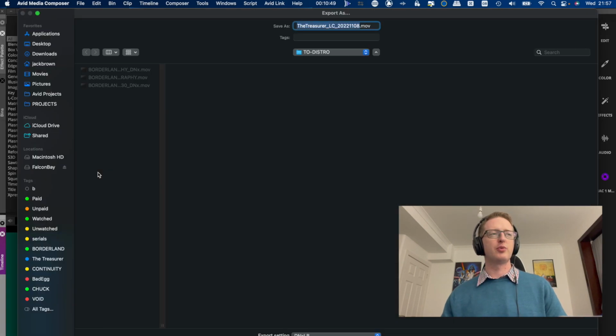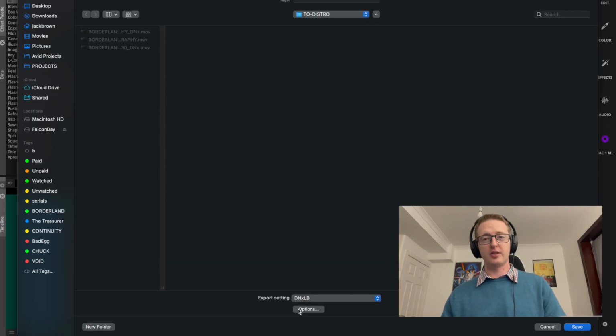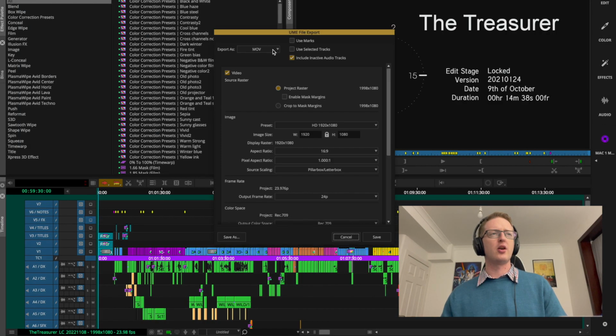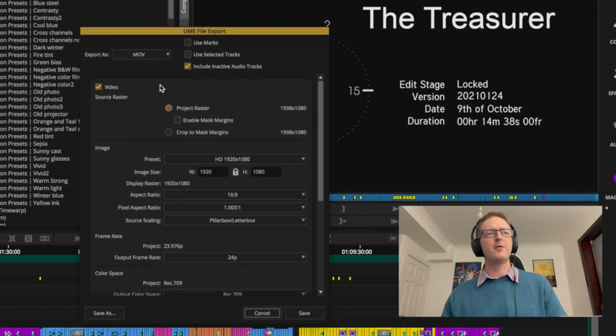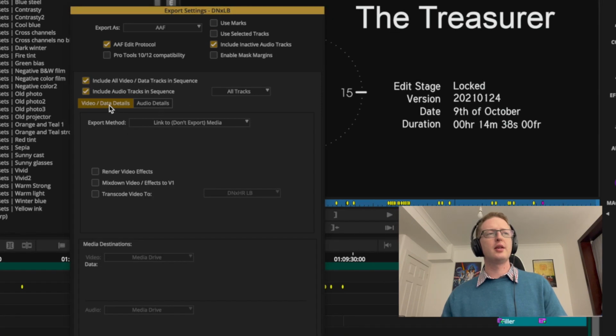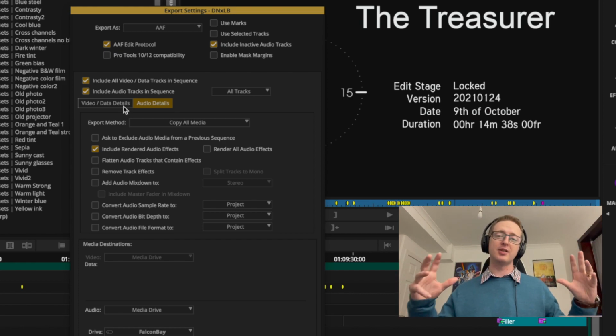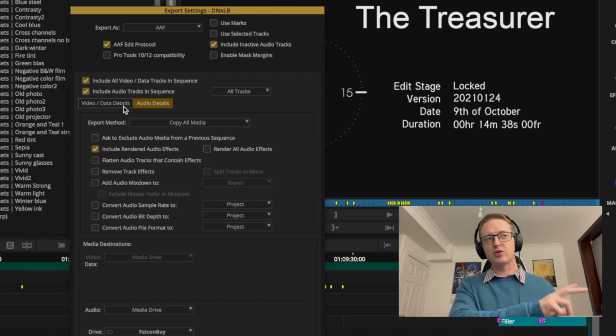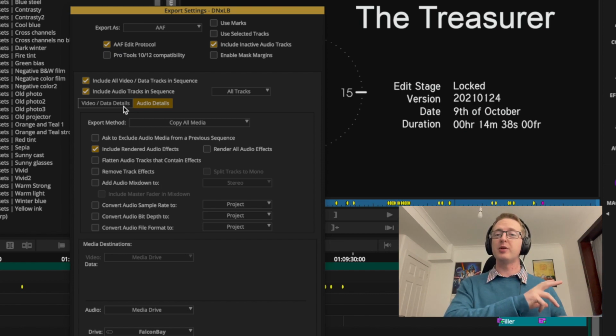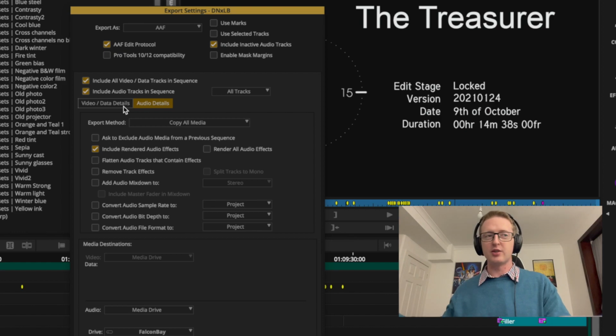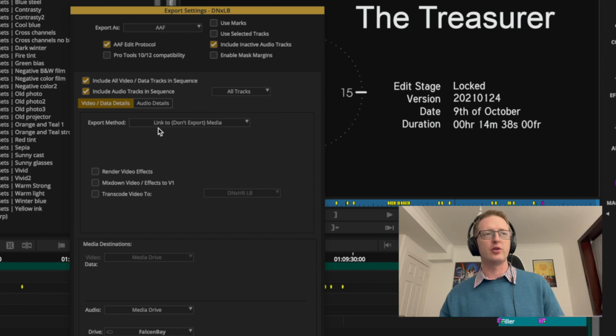So let me demonstrate. First off, in your timeline, make sure everything's there and everything's online. Go File, Export, and we're going to hit Options down here to create a new setting. Up top, we're going to change this to AAF. Then under both video and audio, we're going to change the export method to copy all media. Essentially it's going to grab all the media contained in that timeline and copy the original transcodes from your Avid MediaFiles folder to whatever destination we set here. So make sure you do it in both tabs, video and audio. Change it to copy all media.